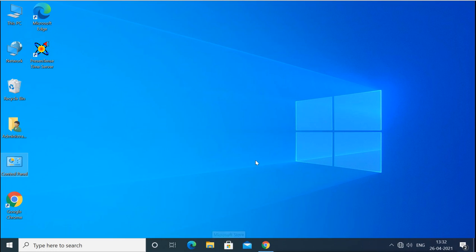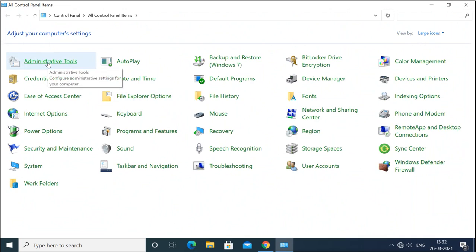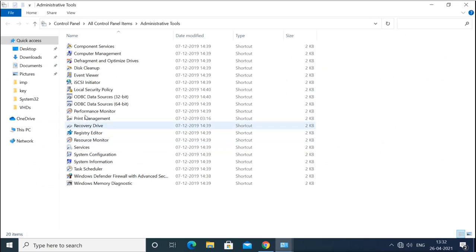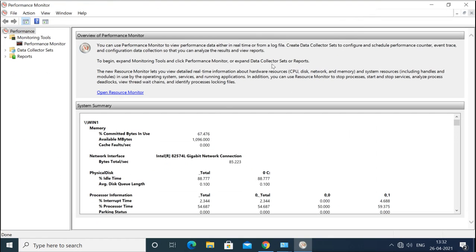We can get the performance monitor again from the control panel and administrative tools, and under administrative tools we have performance monitor here, or we can search here in the search box. So here you will see the performance monitor. There is a performance monitor tool here, and this is your performance monitor.